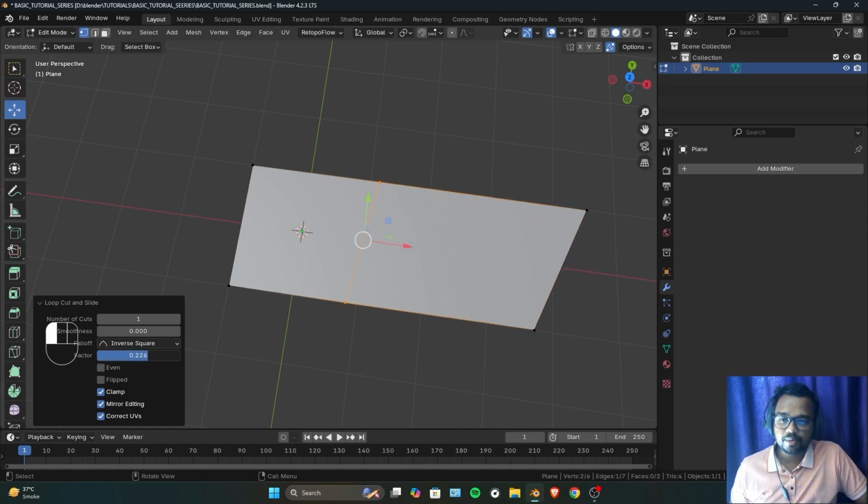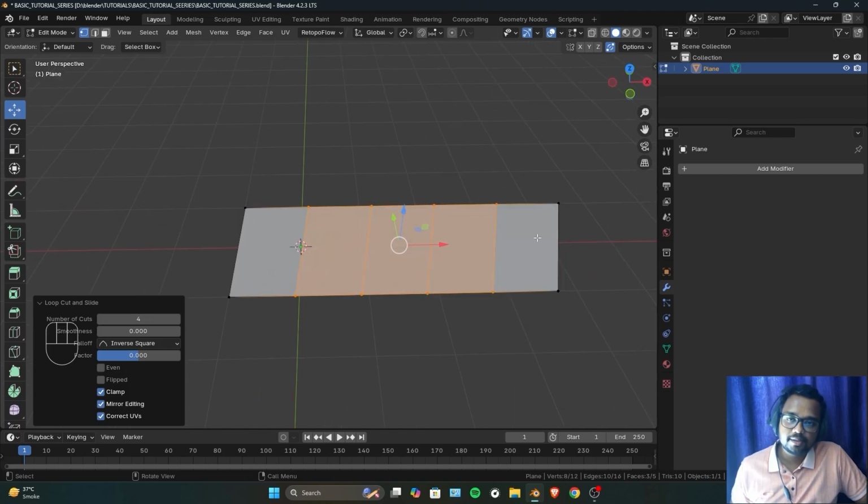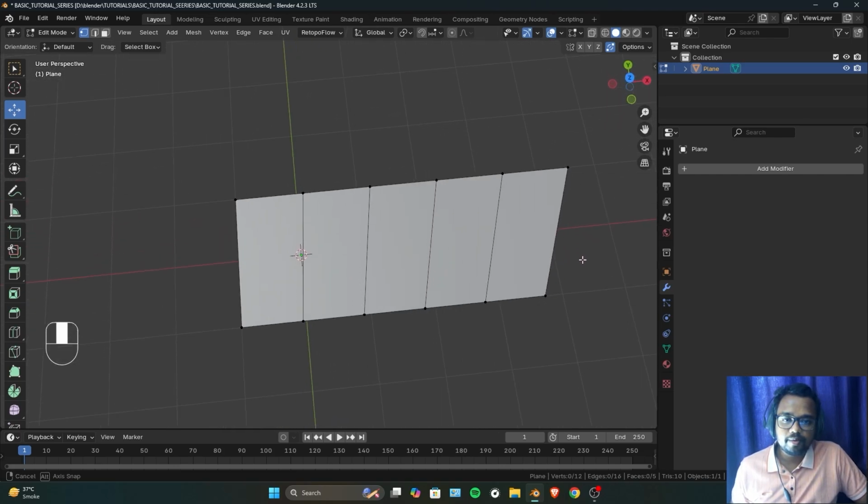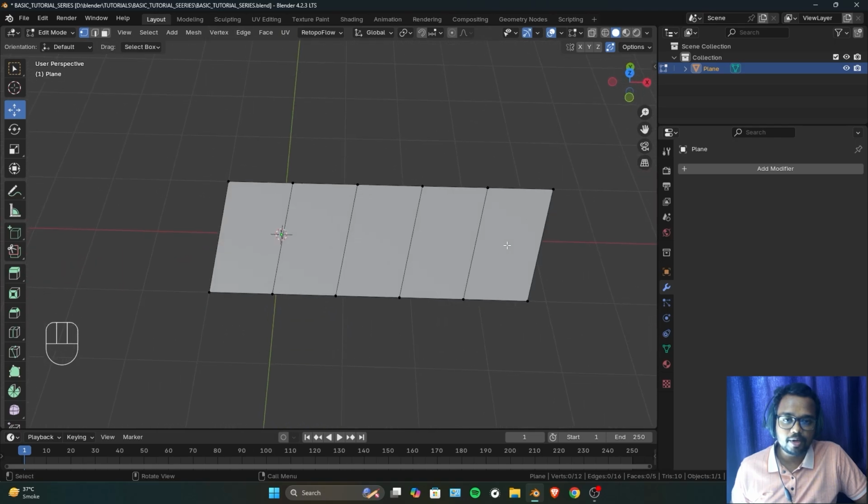And with the factor, you can move it. So 0.5, or you can say 0, is the center of it. Smoothness, I think, affects things when you have multiple cuts, and number of cuts is something that you probably might need. So number of cuts, if you say 3, then it will divide your mesh into 4 equal parts, or you can say that it added 3 cuts that you can see. Now if I make it 4, it added 4 cuts, and something like that. So now this is how loop cut works.